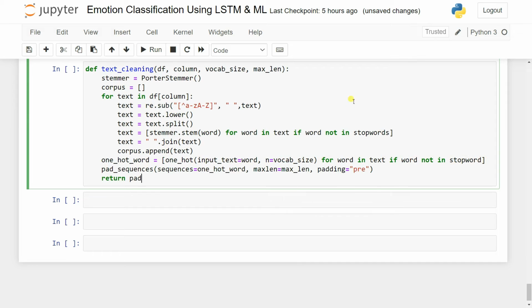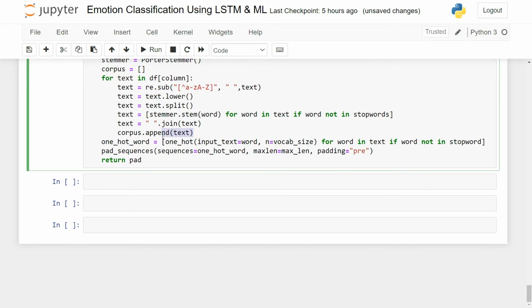So let's revise it again. Initialize the stemmer and also the corpus. Then we get all the columns, I mean which column we're going to take, let's say the comment column. Then regular expressions, lowercase, splitting, using the stemmer, then join, and after that you pass it inside the corpus. Then you use this one hot encoding, where the input text is nothing but a word, and the vocabulary size it takes is coming from my corpus.